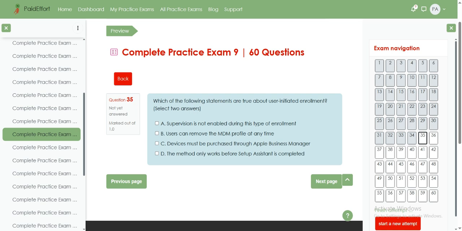Which of the following statements are true about user-initiated enrollment? Select two answers. A, supervision is not enabled during this type of enrollment. B, users can remove the MDM profile at any time. C, devices must be purchased through Apple Business Manager. D, the method only works before Setup Assistant is completed. Correct answers. A, supervision is not enabled during this type of enrollment. B, users can remove the MDM profile at any time.